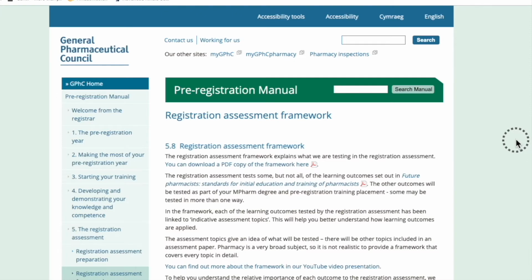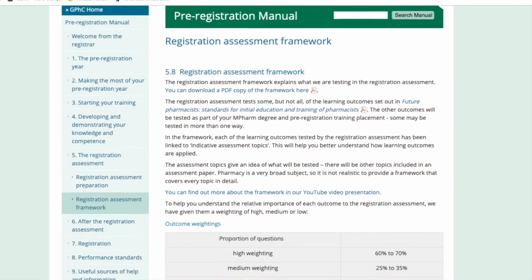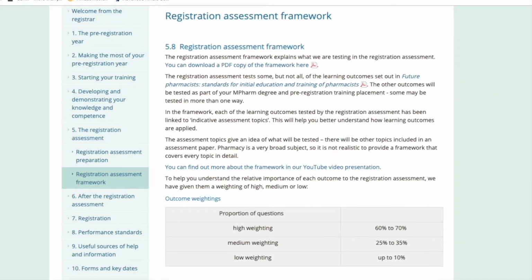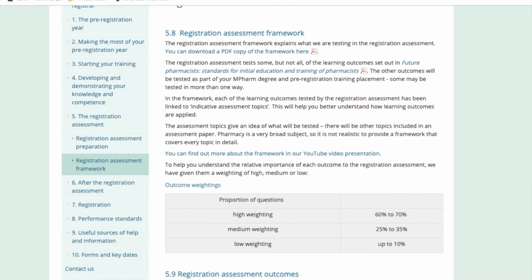Okay, so the first thing we're going to do is have a look at the GPhC website and the pre-registration manual there, the registration assessment framework, if you're not already familiar with it. Now, there is a breakdown here about the general syllabus, and this can apply to, it doesn't matter what topic you're doing, but we're focusing on the pre-registration pharmacy exam.